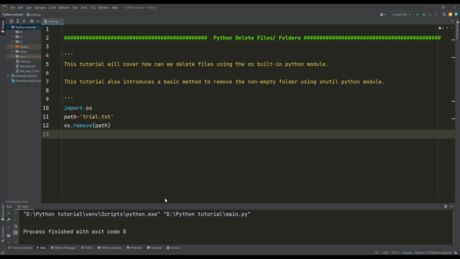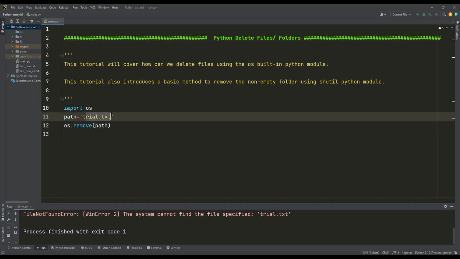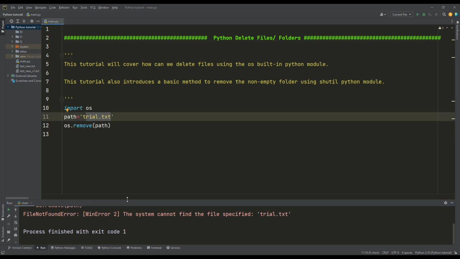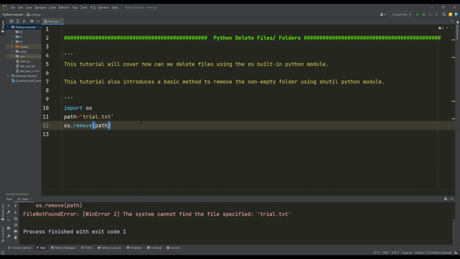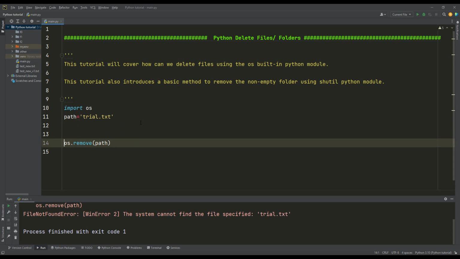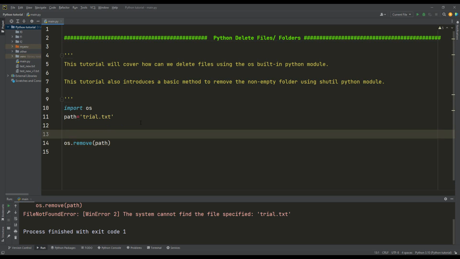If I rerun the code, then I will have an error. The error states FileNotFoundError because this trial file is already deleted. So to overcome this issue, I can wrap this line with exception handling, by wrapping it in try except.